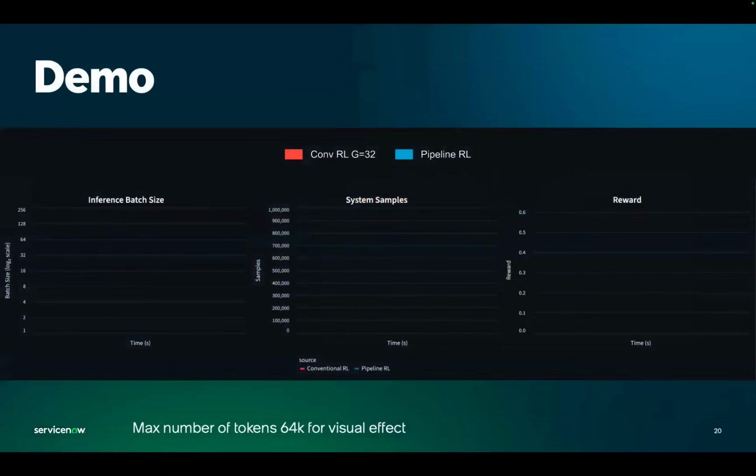Okay, so now I replay the logs to see the speed difference between conventional RL with G32. G32 here means you collect 32 batches during an RL step, and then you do 32 optimizer steps. G32 is the largest G we can get without starting to diverge. We try G64 next. So G32 is the highest.